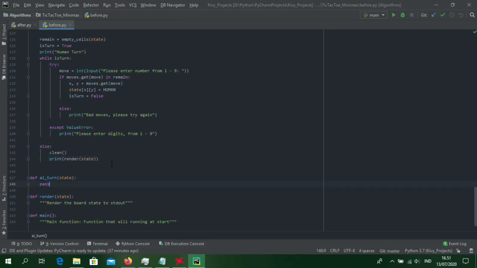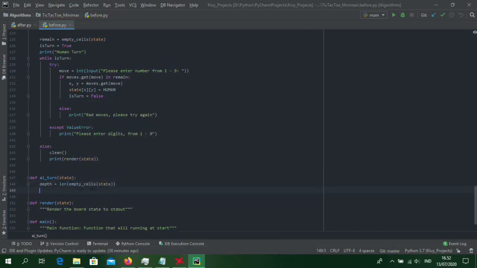The function AI turn. This will handle the computer move. So before that, we need to identify how many moves are available using this variable here and the length of empty cell here. And after we identify all the available moves, we need to find out the optimal move amongst all the available moves using this statement: row, column, and score in the Minimax function here, state, the depth here, and the computer player here.